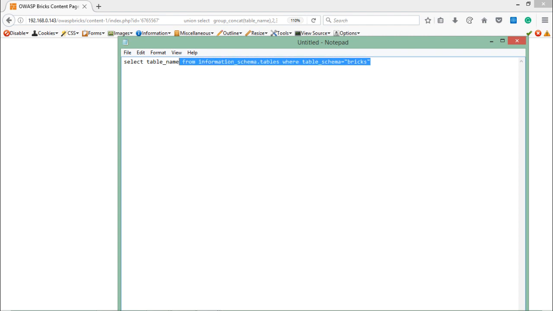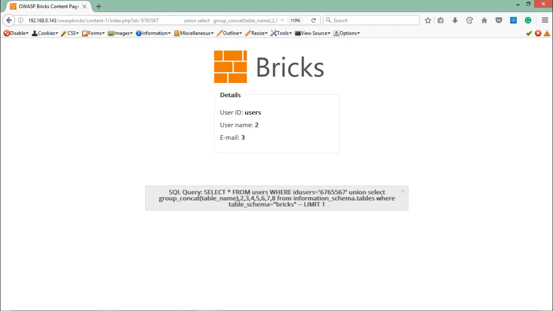So in order to find column names present inside the users table, what is the SQL query? The query for finding the column name is select column_name from information_schema.columns where table_name equals the table name which we found, which is users. So this is the SQL query which we will use to find out the column names.